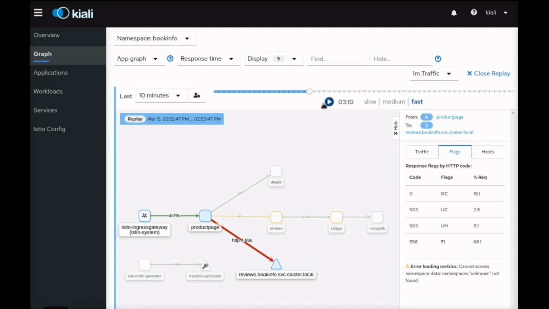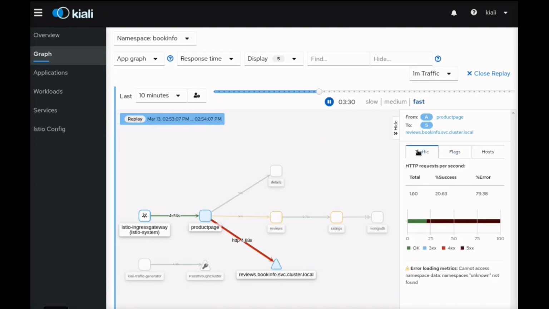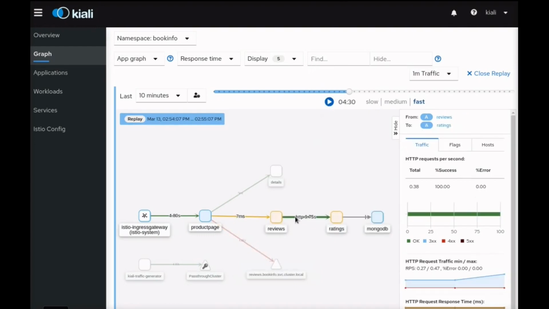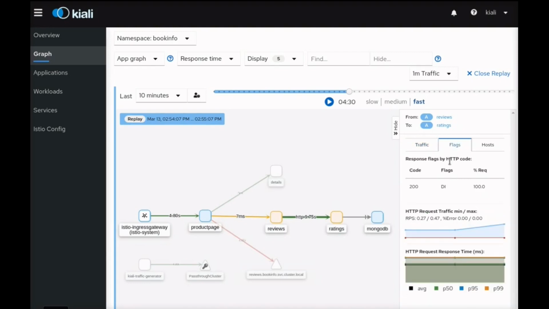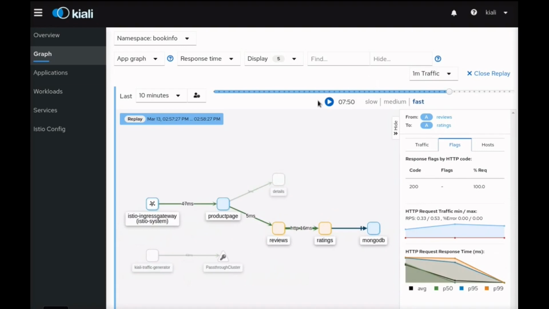So I'm going to fast forward a little bit, click play again just to show you can fast forward and reverse wherever you want. You can look at traffic metrics in that historical point of time. Pausing again, here you notice that this request was starting to take almost 10 seconds, and the reason why, if I look at the flags, again, it's because of a fault injection rule I added, and I added a delay to this request. So that's why that request took so long.